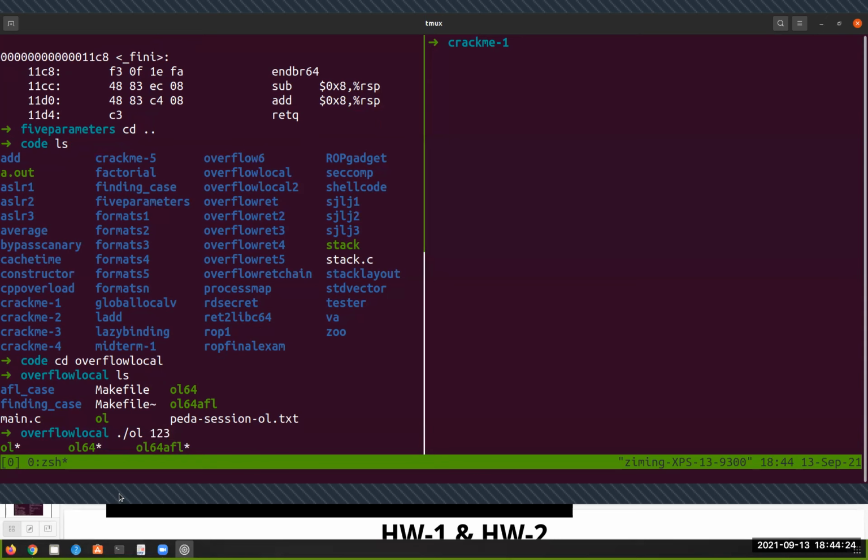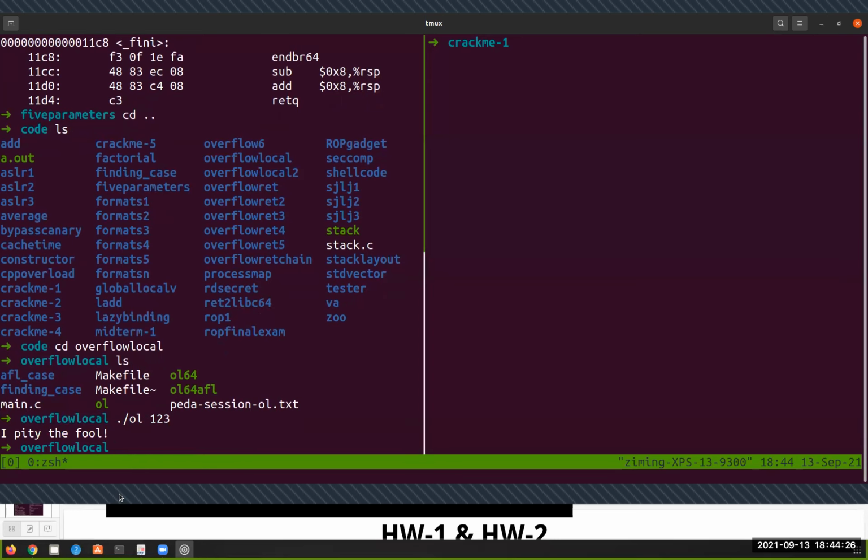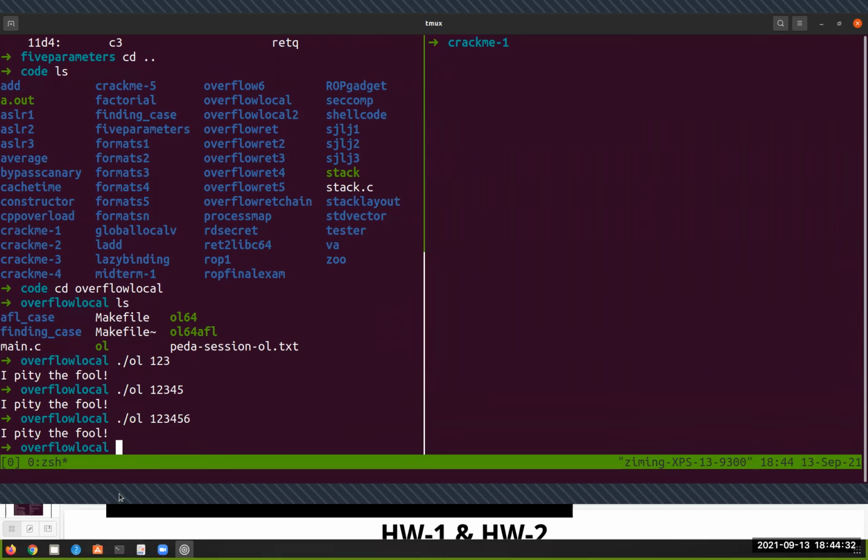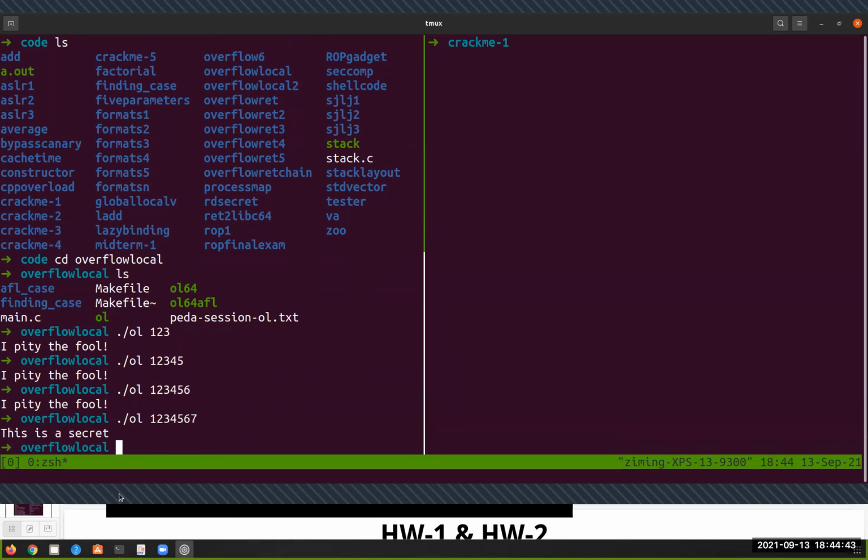I just do 3 characters, 1 to 3. So it will be IP to the full. If I do 5 characters, the same. If I do 6, actually the same, which means even though at the C level I say it's 6 bytes, probably it's bigger than that. If we do 7, okay, it will give us the secret.